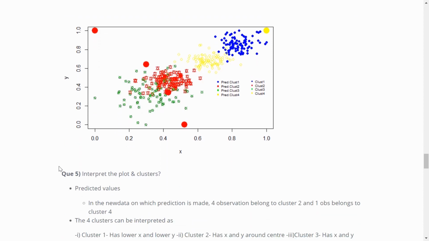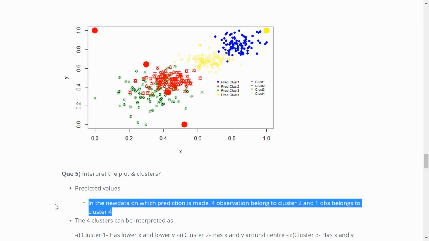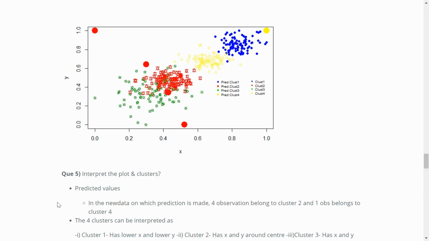Now if you see the next question, it is asking us to interpret the plot and the clusters. So let's read the answer to understand it. So first is the predicted values. It says in the new data on which prediction is made, 4 observations belong to cluster 2 and 1 observation belongs to cluster 4. So if you refer to the graph, the red circles are the observations that belong to cluster 2 and the yellow circle is the observation that belongs to cluster 4.